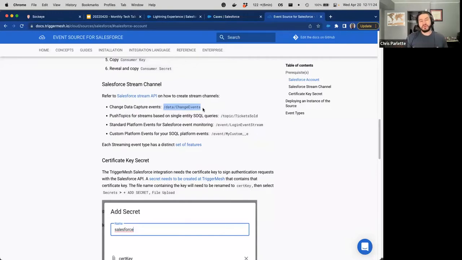So that's part of the important bit. But you can also do things like all these different push topics and platform events and all sorts of stuff. So if you have some Salesforce admins who say, hey, I want to track this information or do something with this, we can definitely read that information.